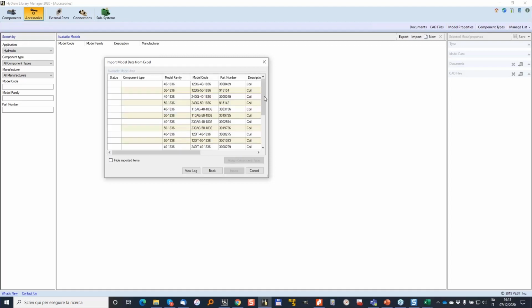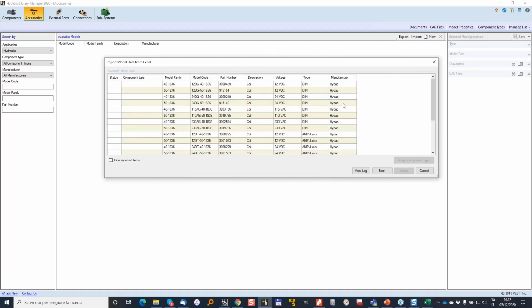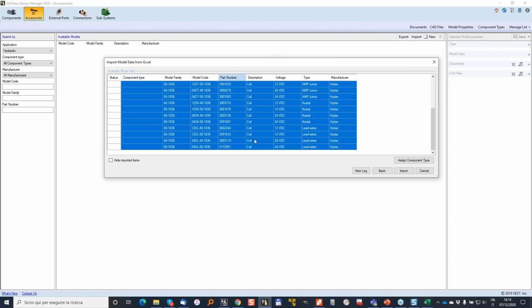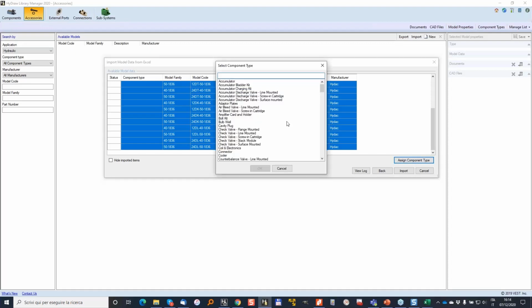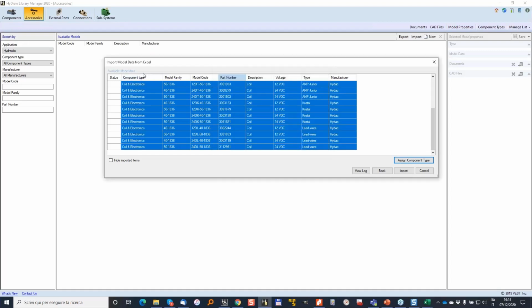Next. Now I am missing one piece of information, which is basically the component type. All these items I am importing are coils, so I select all. And if the component type is not in the Excel file, you must assign a component type to the components when you import in the library. So you click on assign component type, and that's a coil. You can search coil and electronics. Okay, this will load that definition to the corresponding column, and we can click import. Yes, and close.